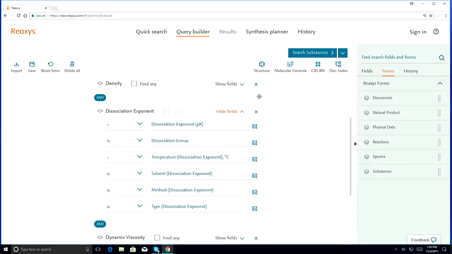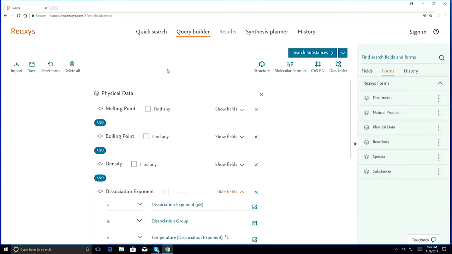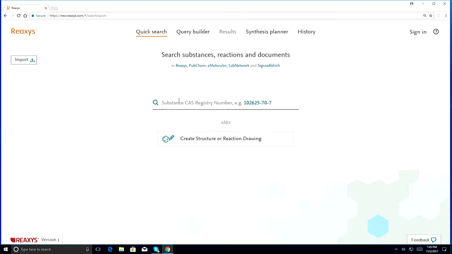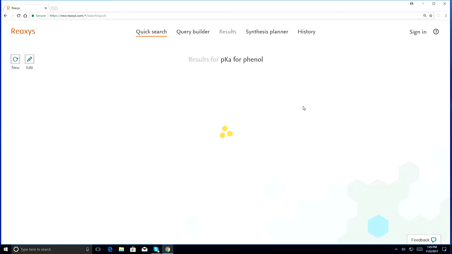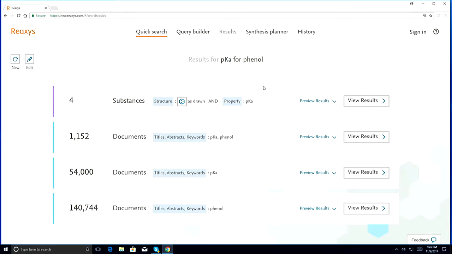And what we're going to do is download data associated with the pKa and these other type fields within Reaxys, okay? And we're going to let Quick Search do that for us. So we're going to do a search here, and we're just going to type pKa for phenol. And we're going to let the algorithms go through this and determine what kind of fields they need to use.